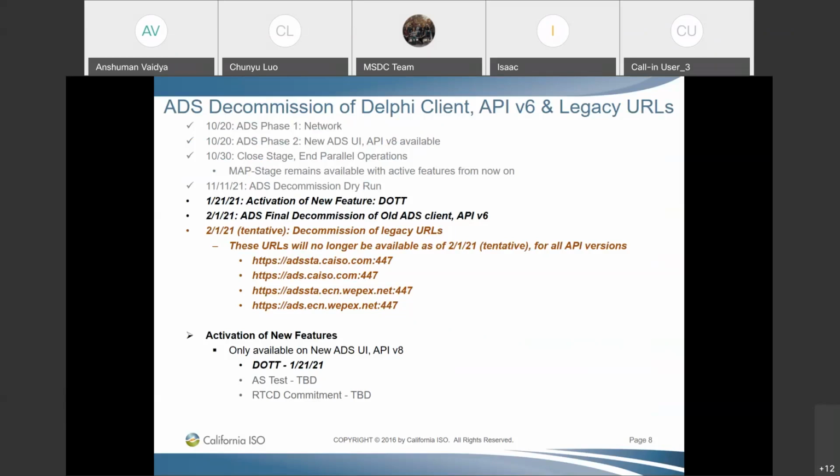Hi, Anshuman. Thanks for the update. I wanted to distinguish just a little bit in the slide the update since it was presented in the RUG, to better illustrate the different components being decommissioned on 2.1. Like I mentioned in the RUG, we have a go for the final decommission of the old ADS Delphi client and API v6 on 2.1. We also communicated in the RUG a date for the decommission of the legacy URLs, which is separate from the application level decommission. We have a tentative 2.1 date for the decommission of the legacy URLs.